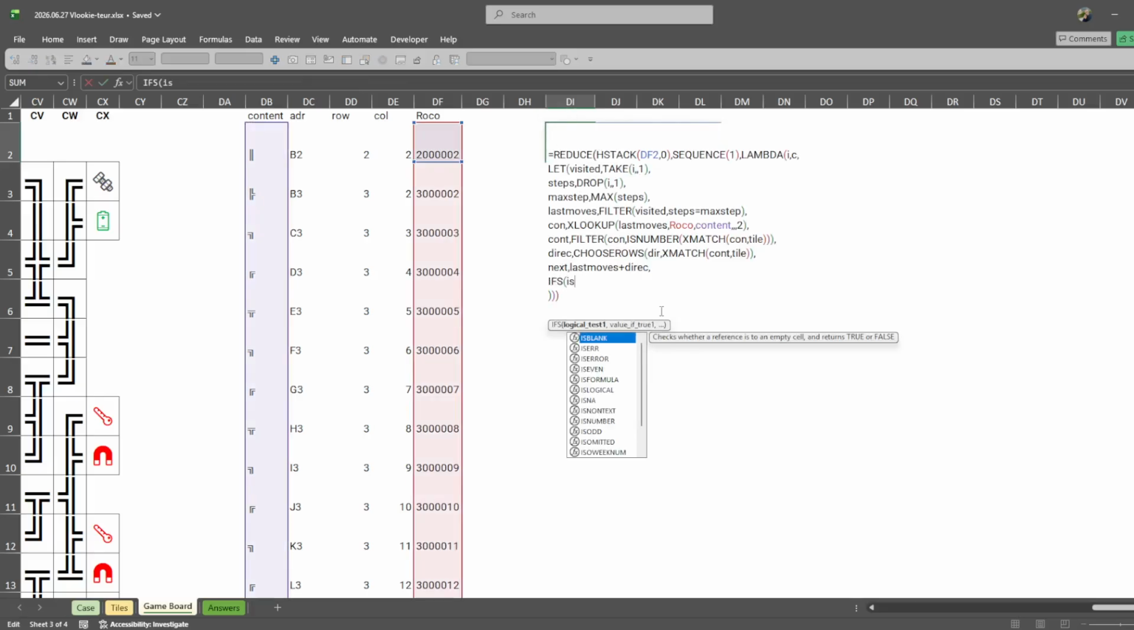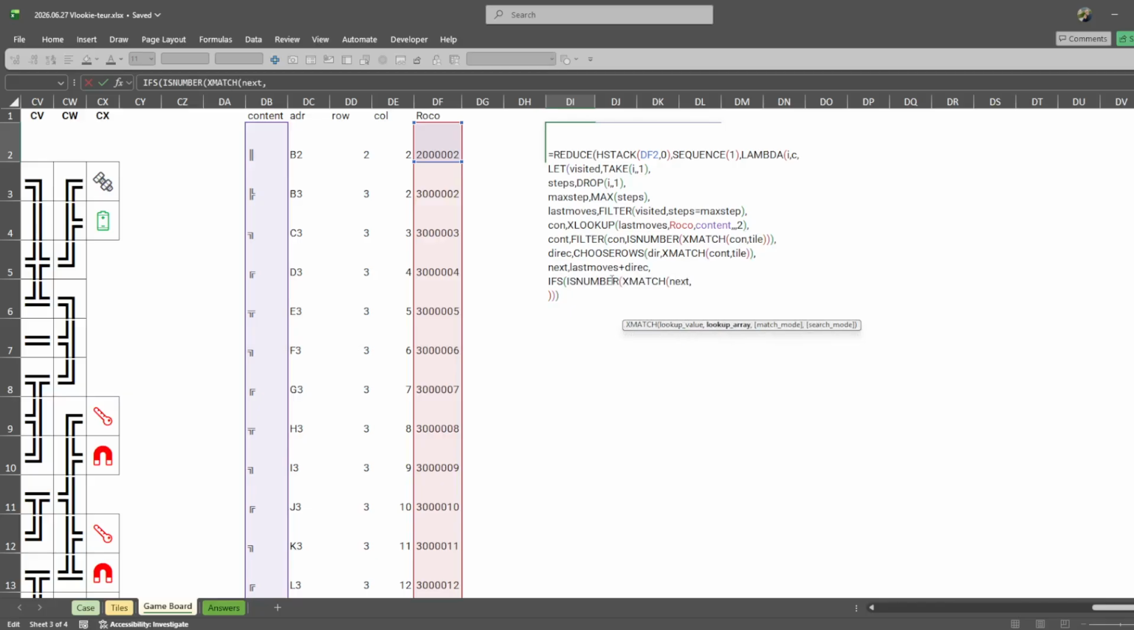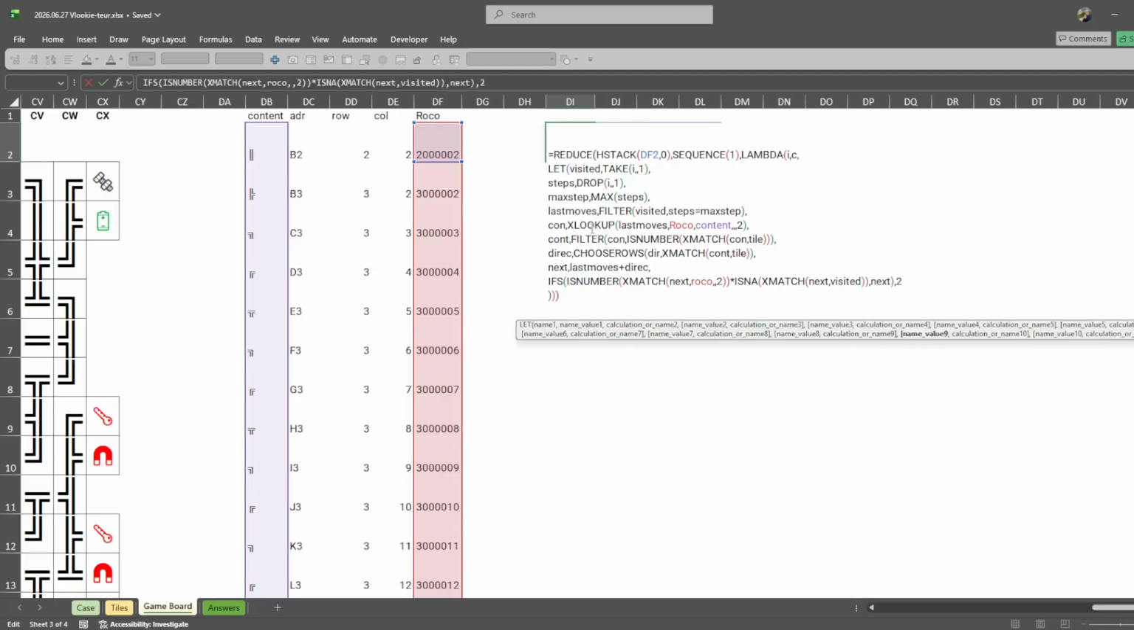So what I can say is number X, writing in English, is number X match next in ROCO? I should be able to do binary search. So that is the first step. But I need another step because I don't want to have duplicates, right? So X match my current steps, so the next ones in where I already was. So that's in steps. No, that's in visited. And if both of them are true, I want next. And then I want to call that.